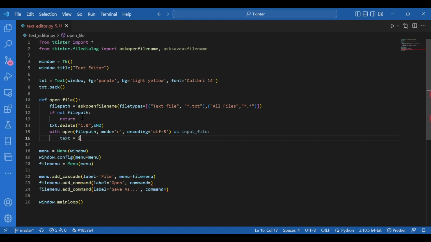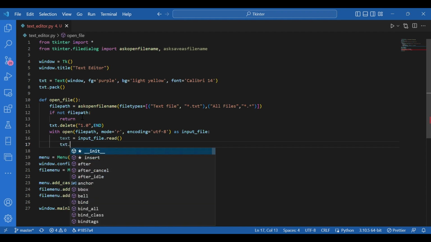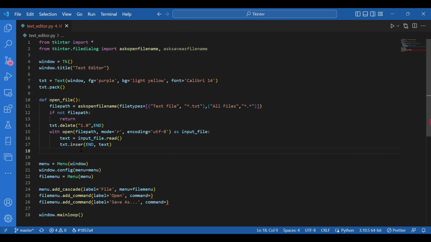Text is equal to input file dot read. Now this string as read is inserted in the text editor. So I'll use the insert function of the text widget. So I'll write txt.insert and text. Fine. And finally, I should change the title of the window to the file path.